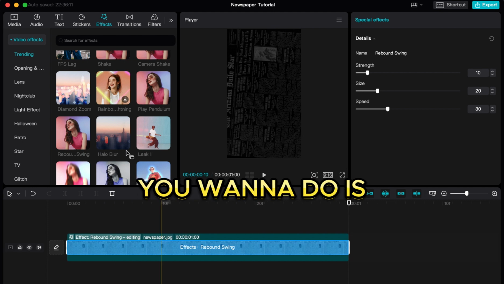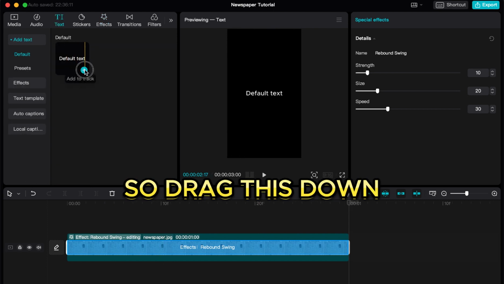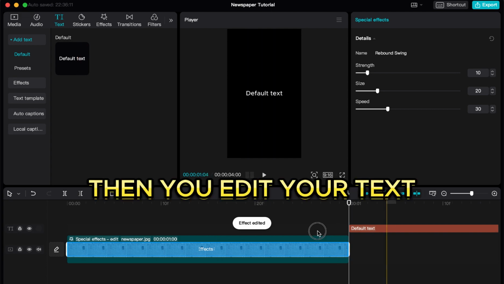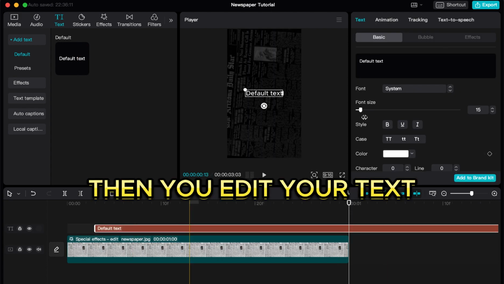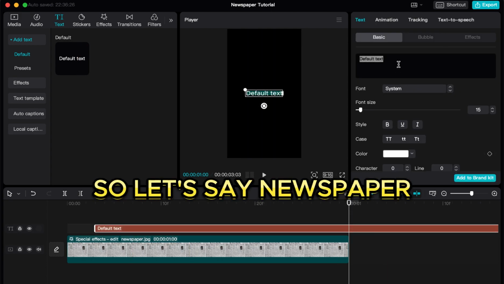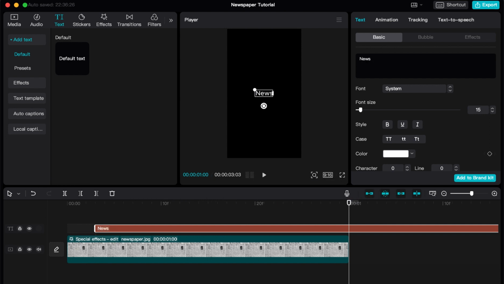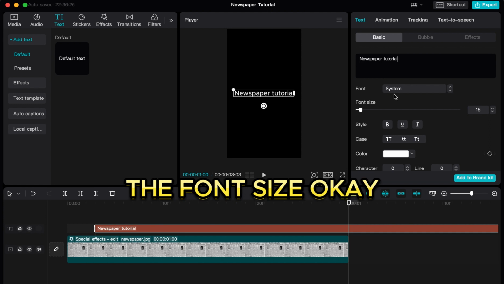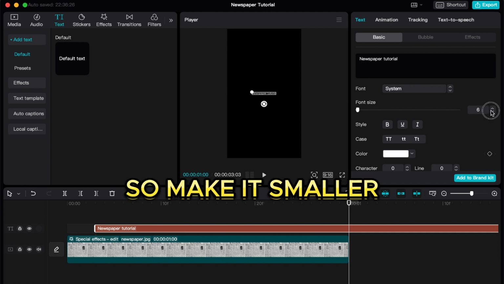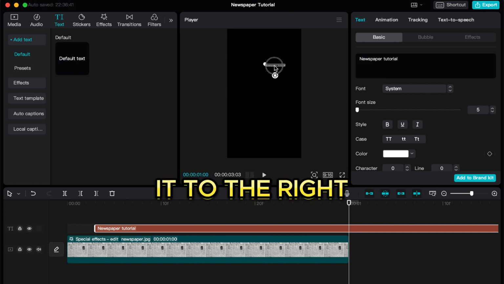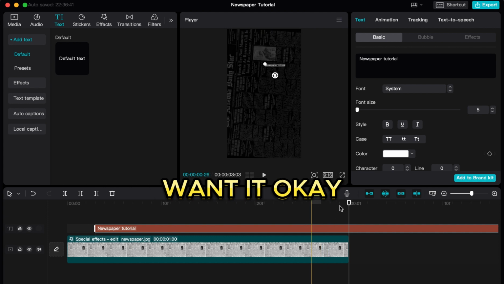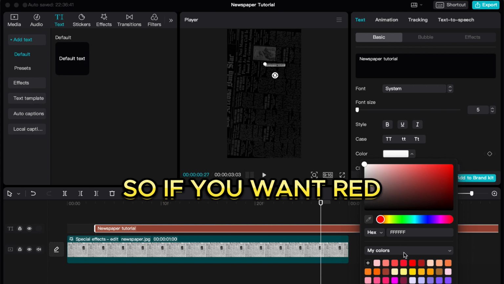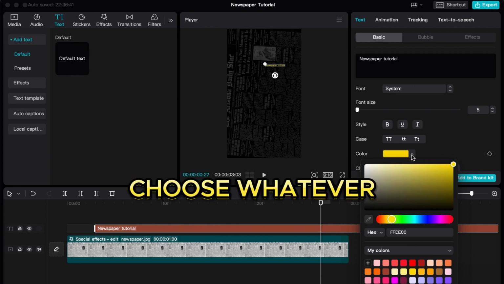So the next thing you want to do is to add your text. So drag this down or click on add and drag it down. Then you edit your text. So let's say newspaper tutorial. All right. Then you reduce the font size. Okay. So make it smaller and you drag it to the right, to the left, wherever you want it, and then you choose the color you want. So if you want red, if you want it yellow, choose whatever works for you.